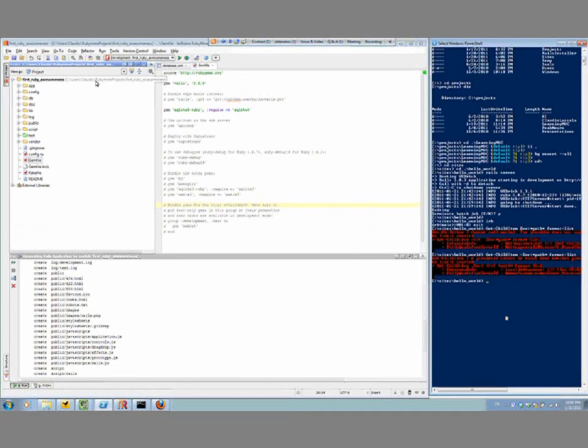Oh, I should have put it somewhere else. I didn't even notice that I was putting it in that folder. Okay, users, Claudio, RubyMine, oops. RubyMine projects, first, okay.